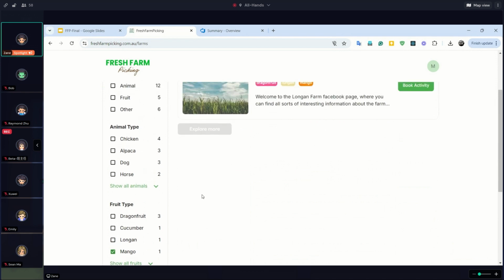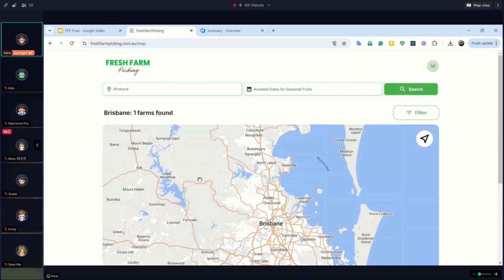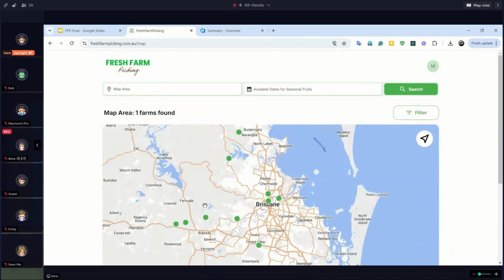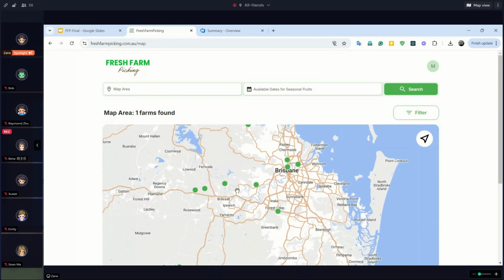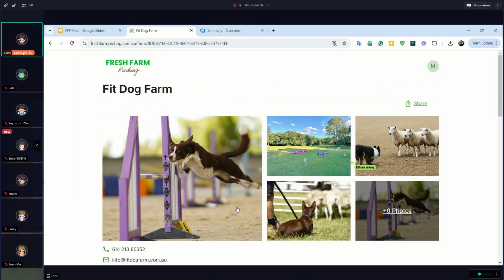And on the top, you can see here is the show map. You can click on this. It will display all the farms on this map here. You can hover on each farm to have a quick preview card, and when you click on it, it will take you to the farm detail page. And let me go back here.